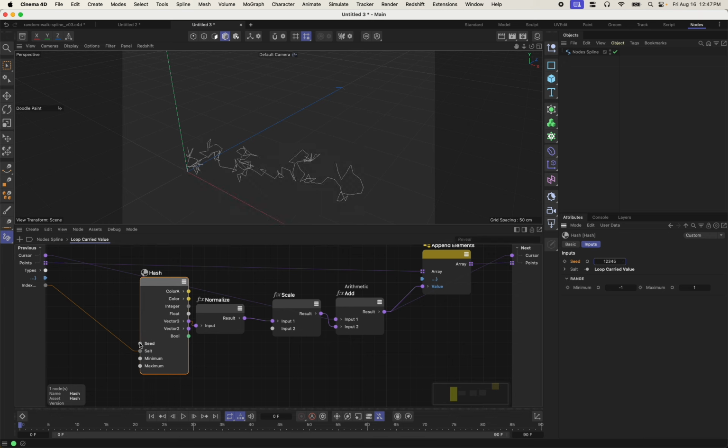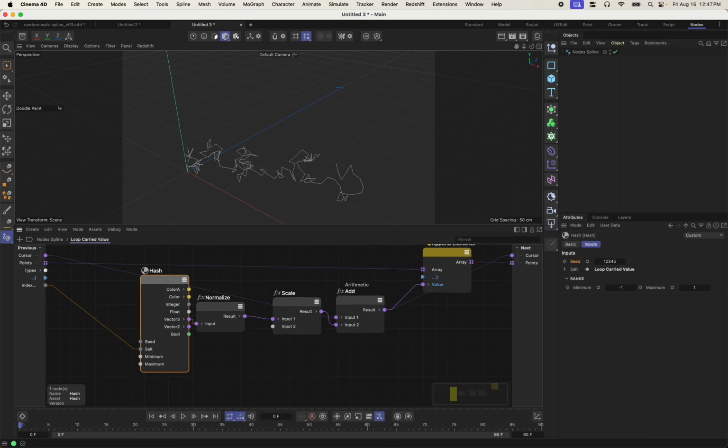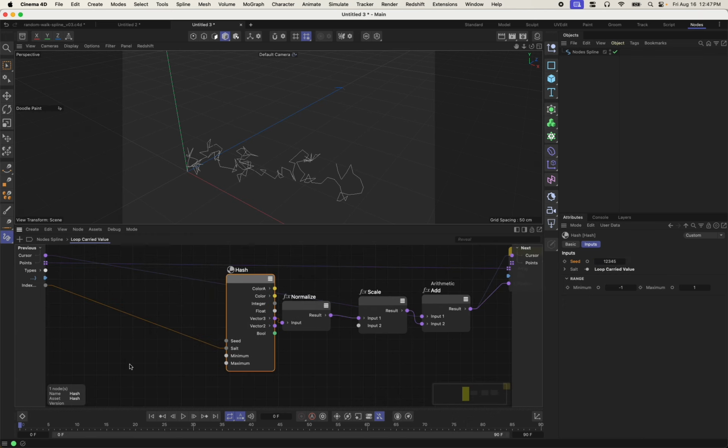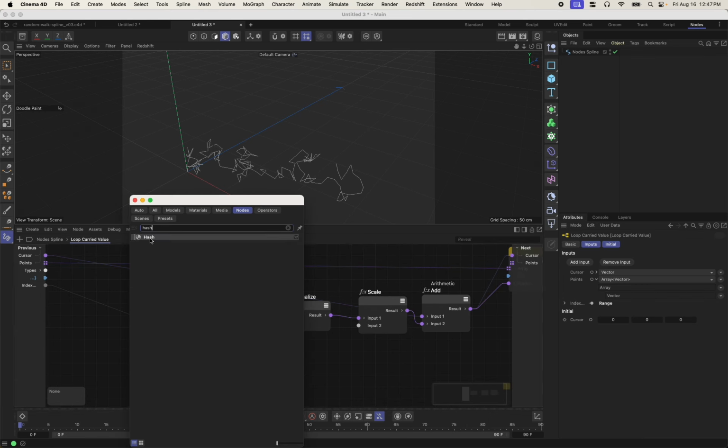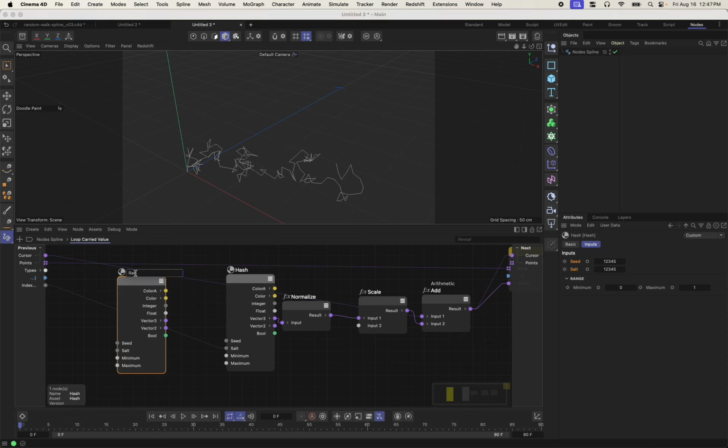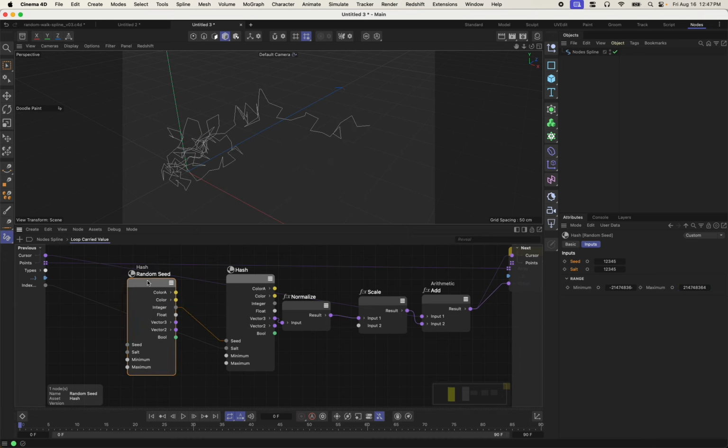So we want to really spread out the values that are going into the seed and make them a lot more random. So for that, I'm going to add another hash node. I'm going to call this random seed. And for minimum here, I'm just going to type -1 and a bunch of zeros. Hit tab, do the same over here, 1 and a bunch of zeros. And the goal is to basically hit the negative infinity and the maximum infinity that can be stored in an integer value like this. This is what I'm going to punch into my seed right here.